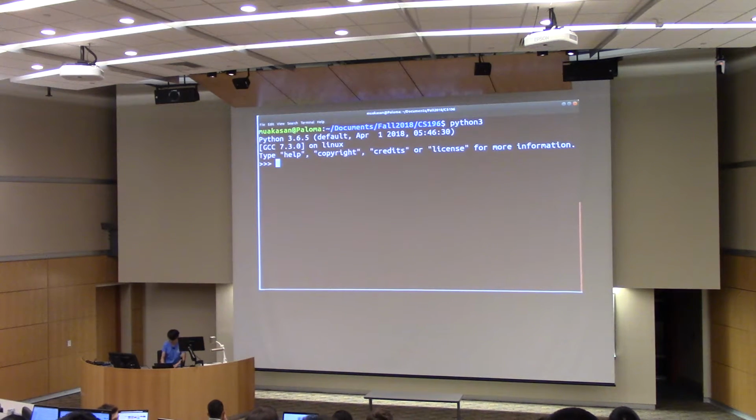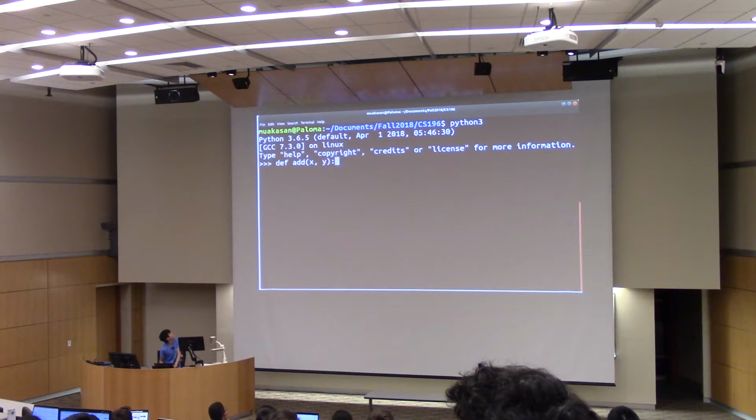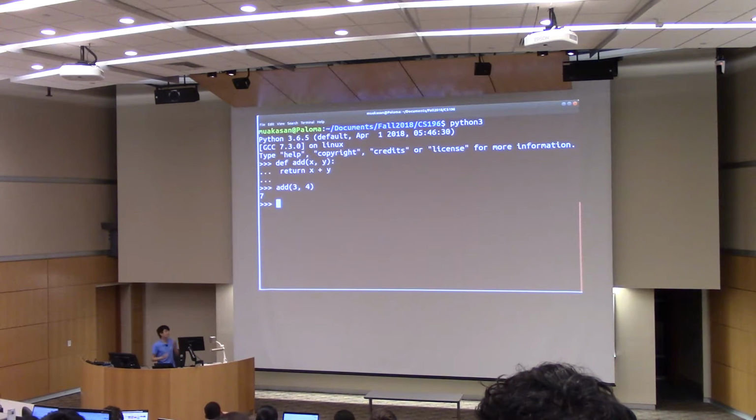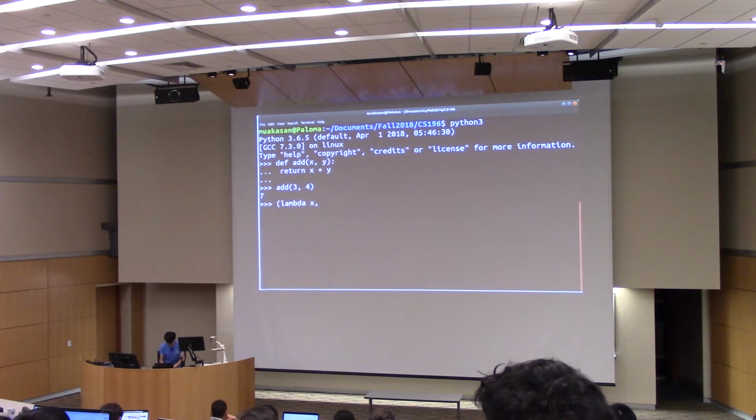So let's say we have our basic add function. What we could do is def add, x and y, and then we could just return x plus y. And then hopefully, if we're not terribly bad, yeah, we get 7, right? Cool. But if we have an anonymous function, we can use this weird syntax called lambda. Don't ask me why they're called lambda functions. And then we can essentially do the same thing.